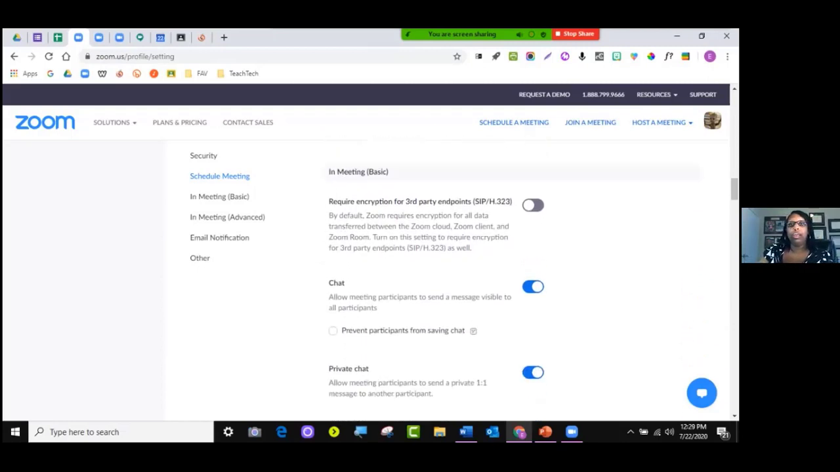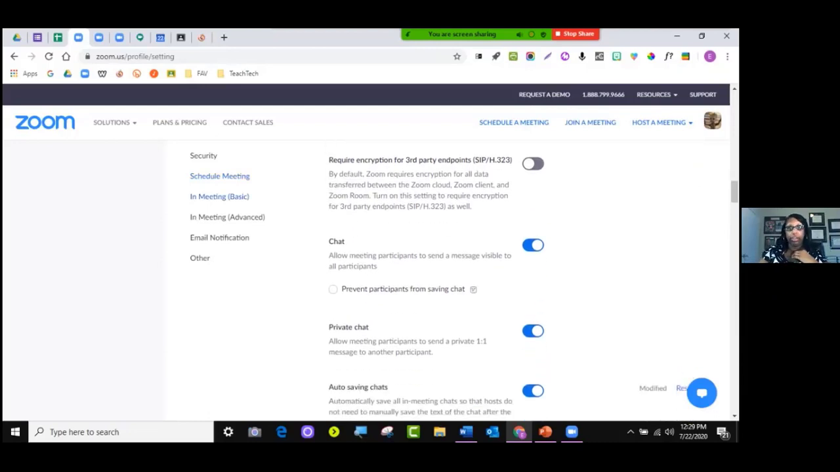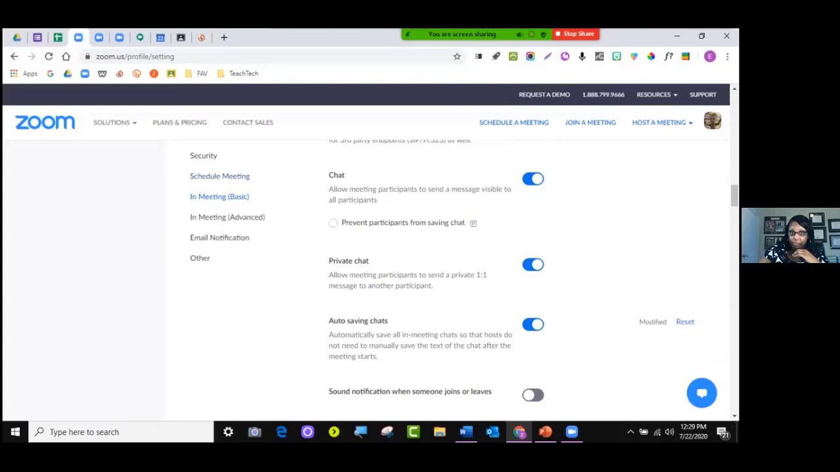Update, I'm just going to kind of scroll through a little bit. So some of the stuff in the meeting that I suggest turning on: chat. So allow meeting participants to send messages visible to all participants. If you don't click this, then you wouldn't be able to see us chatting to each other. Okay. Prevent participants from saving the chat. So sometimes you go into a meeting and you can save the chat, sometimes you can't. That's because of this little guy.